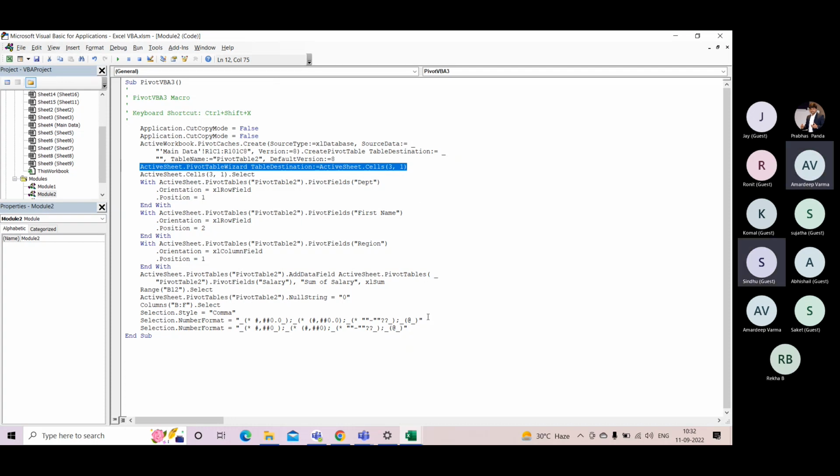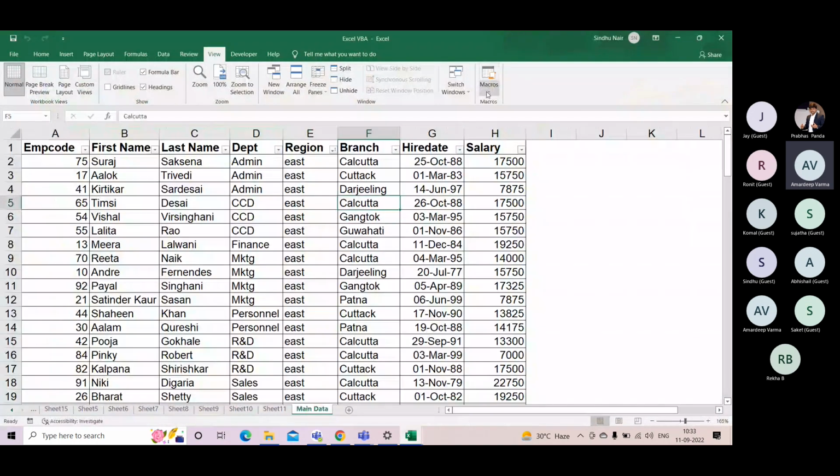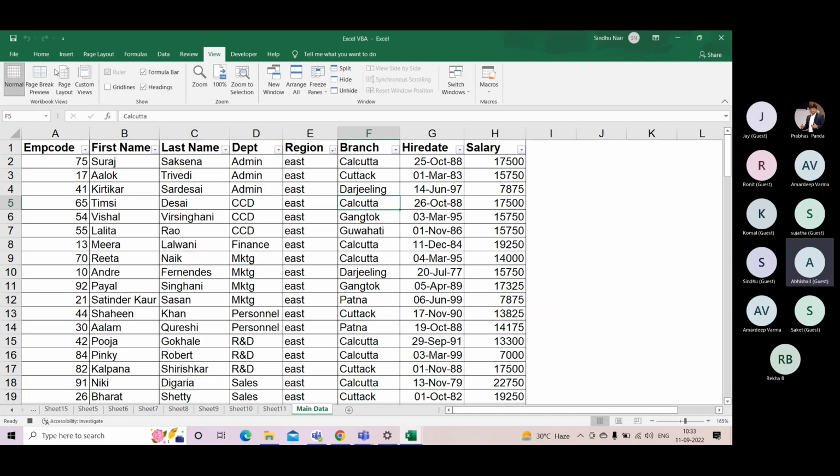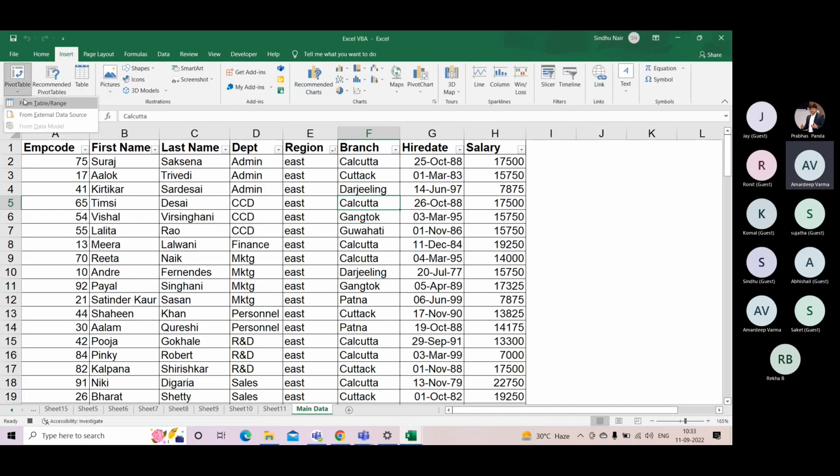So instead of that, can you do just a small step? Just go to Insert and try doing it, and stop the recording. No need to drag the fields. We just need to know what code is getting generated. Record macro. Go to Insert, pivot table from table range, right?